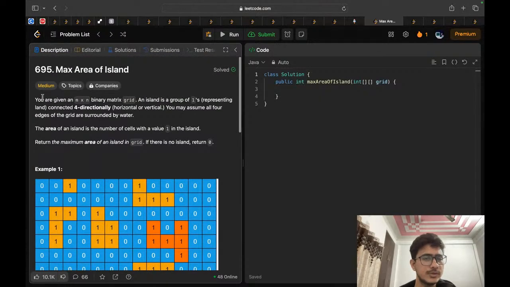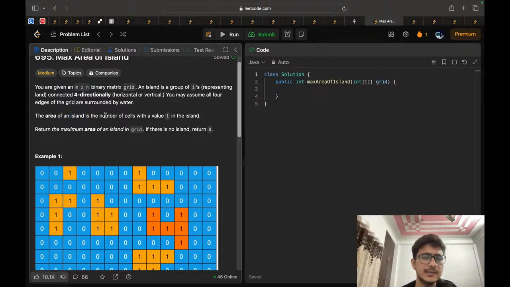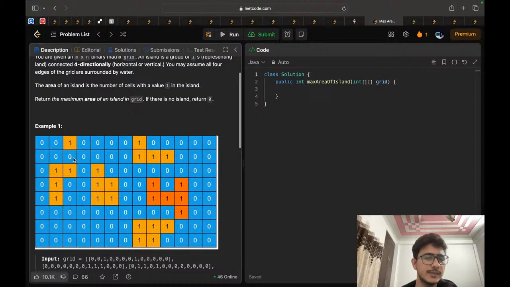So this question says you are given an m into n binary matrix grid. An island is a group of ones representing land connected four directionally, horizontal or vertical. You may assume all four edges of the grid are surrounded by water. Okay, so we are assuming that we have water outside this grid also. The area of an island is the number of cells with value 1 in the island. Okay, so for example this island has an area of 4 as it has only 4 ones.